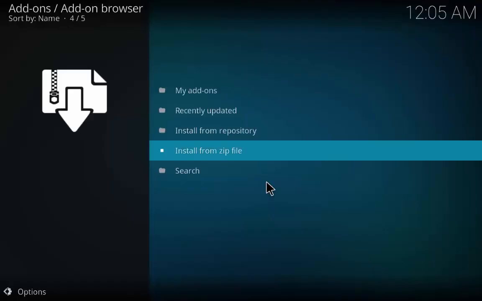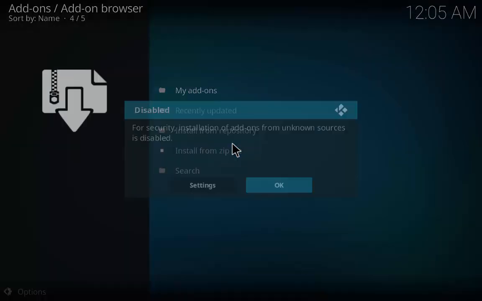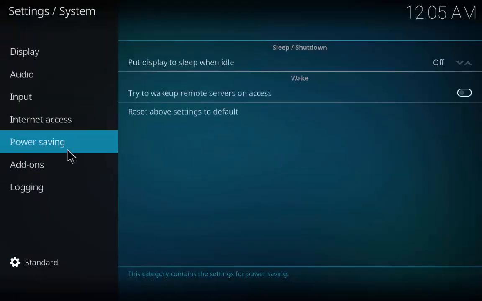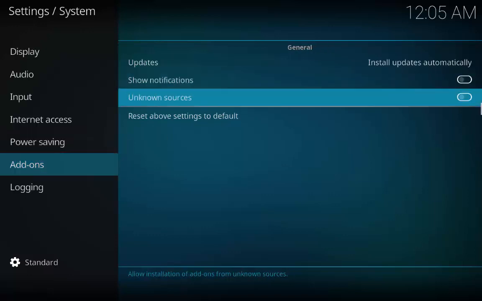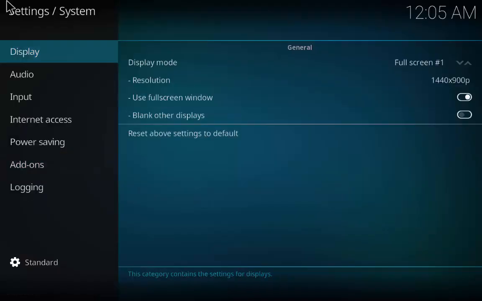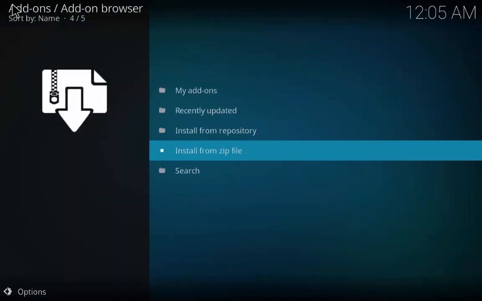Okay, we got to turn on the unknown sources. Go to settings, go to add-ons and click on the unknown sources. Just click it on, click yes. Now click on install from zip file.